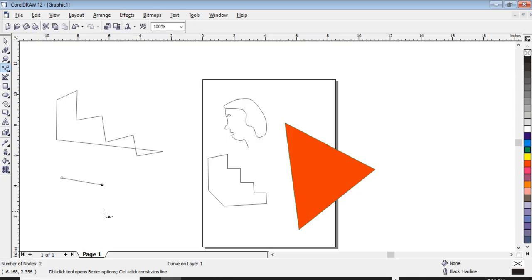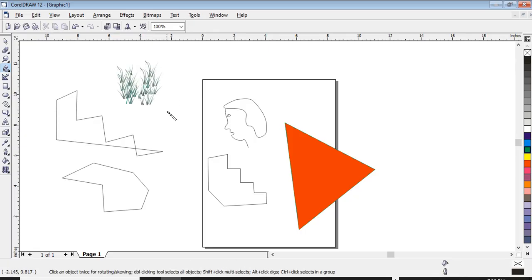Okay, you must terminate at the beginning point. So that's the Bezier tool. Then the artistic media tool. That's a very nice one.